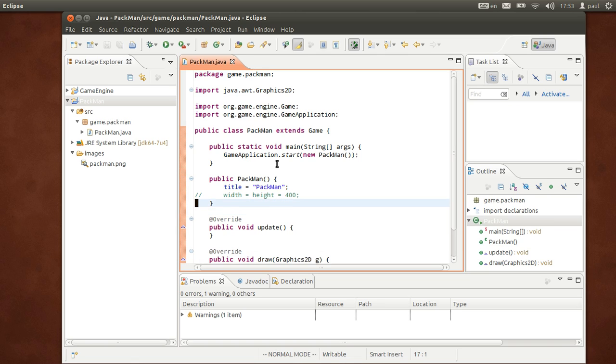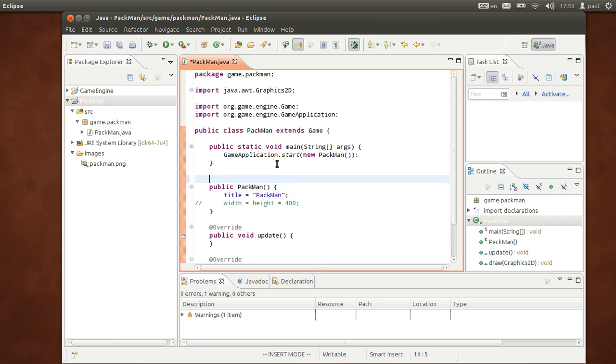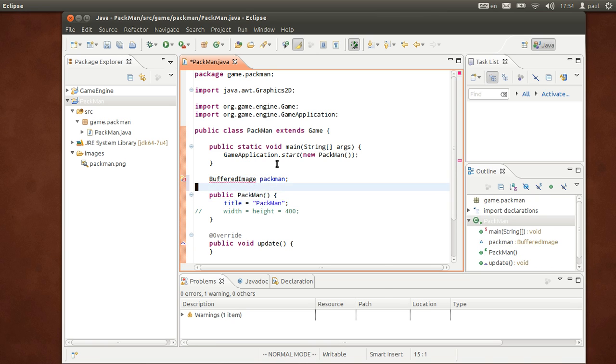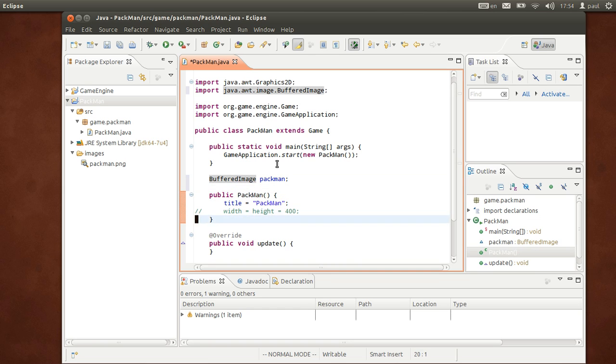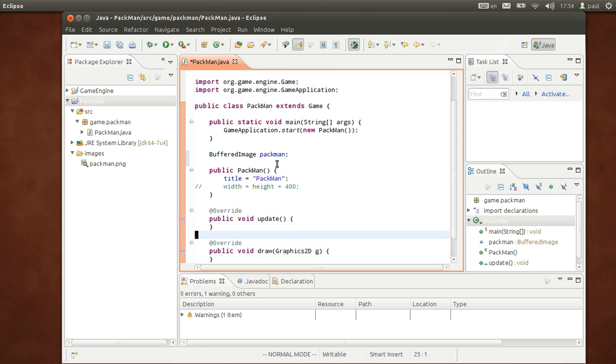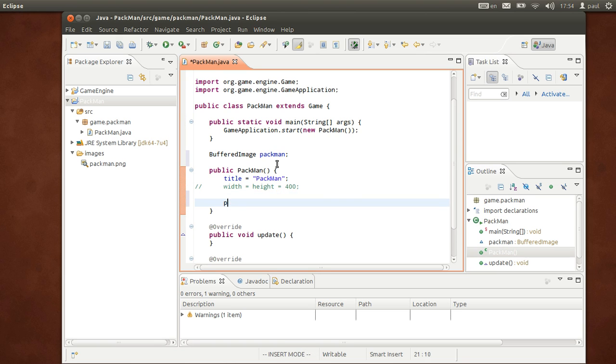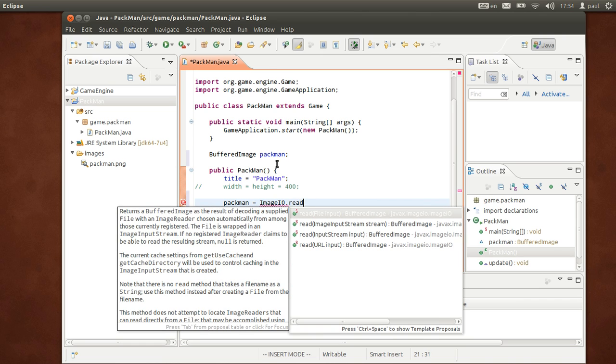You're gonna need to draw something, so we're gonna have the image of PacMan. Control 1, and then when we initialize it, let's initialize it here, PacMan. We're gonna load up the PacMan, so we're gonna use image IO to read a new file.